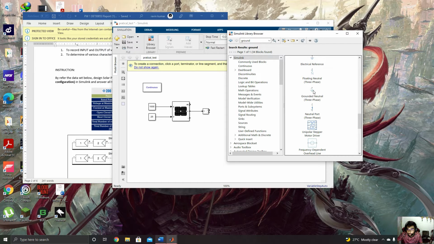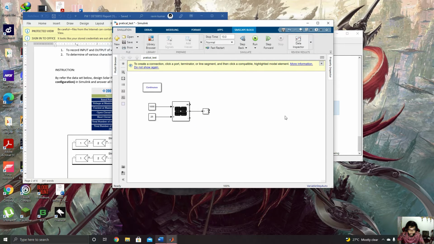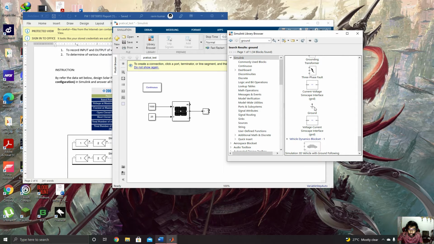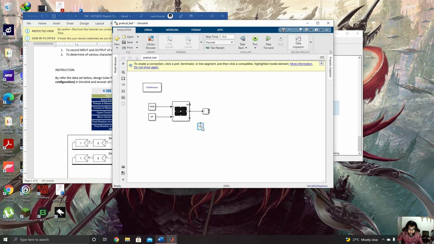Ground for neutral, three-phase here, because we're using three-phase, right? Oh, sorry, not this, technical error. Three-phase is not for this practical work, so we're not using the three-phase one. Just connect to this. Done. Just extend it to look much cleaner.